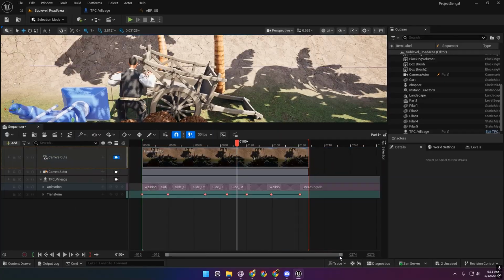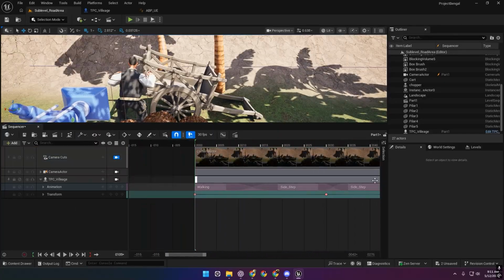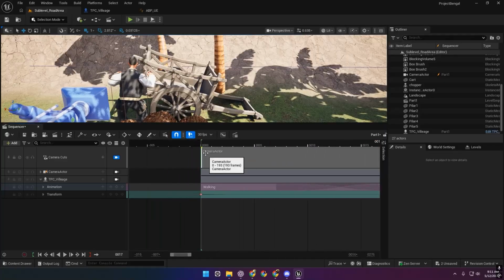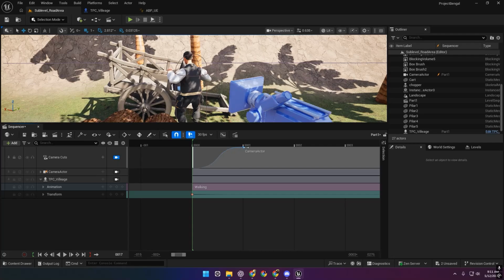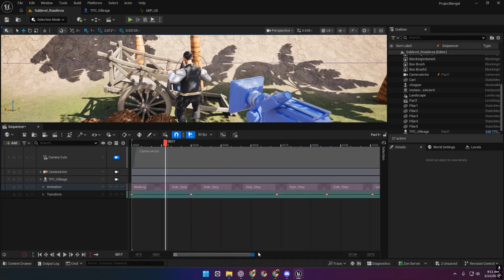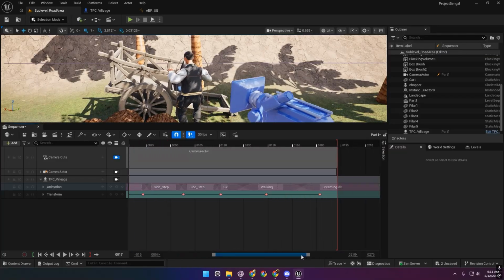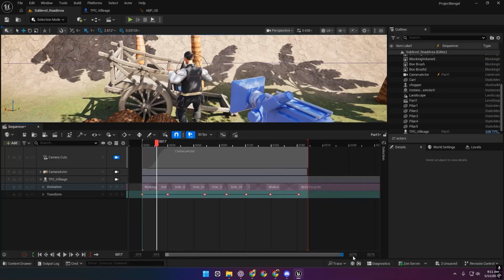So now if we zoom in right here you can see we have this yellow part. Let me zoom this. Right here we have this yellow area, so we have to click it and drag it like that. Now we have a camera blend. I'm going to do the same thing at the end.